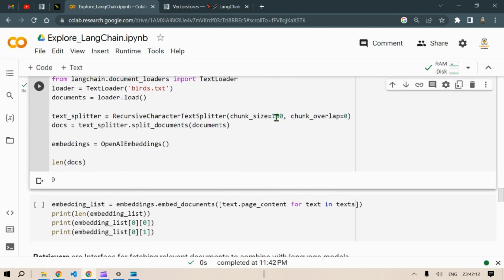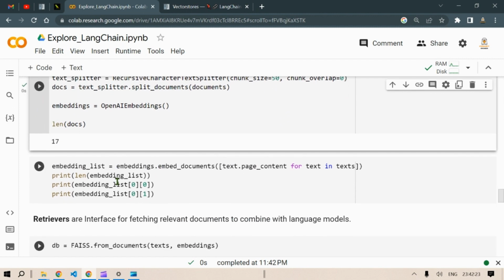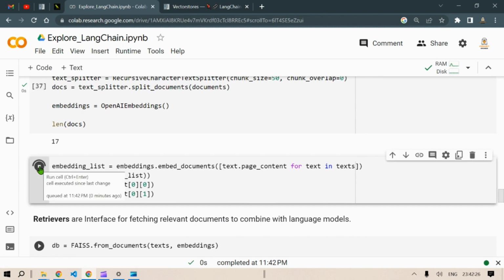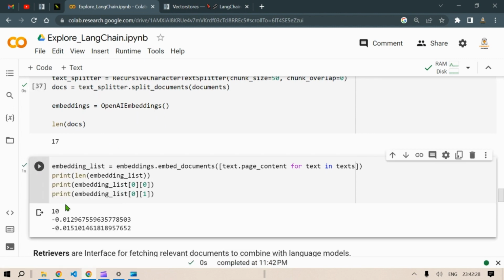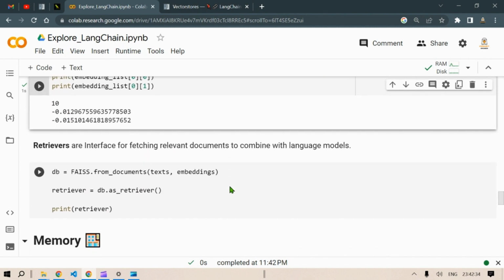There are 9 docs because we have used 100 here. So for example, it's split into 50 chunks. Then we get 17 here, the length of docs. Now let's look at the embedding list. We have 10 embeddings, and these are the embeddings. These are just numbers that we have already seen.